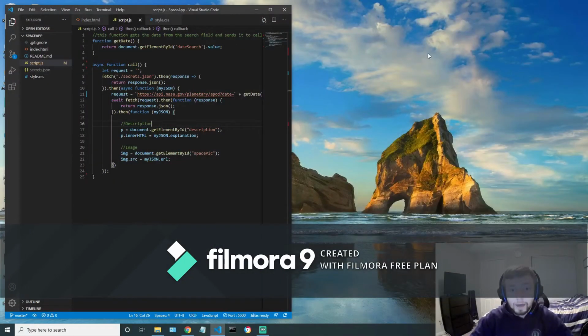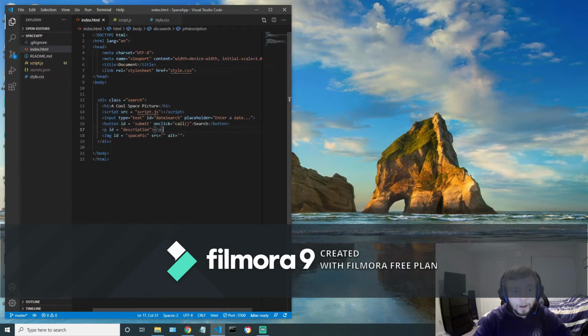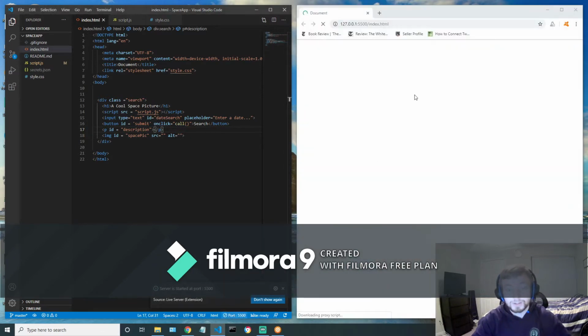Okay, so here we have the source code for what I'm calling SpaceApp. It's a pretty simple HTML web page. Notice here that we have JavaScript, CSS, just a little bit, and then an HTML file. So I'm going to go ahead and start the web page. And you notice this pops up.